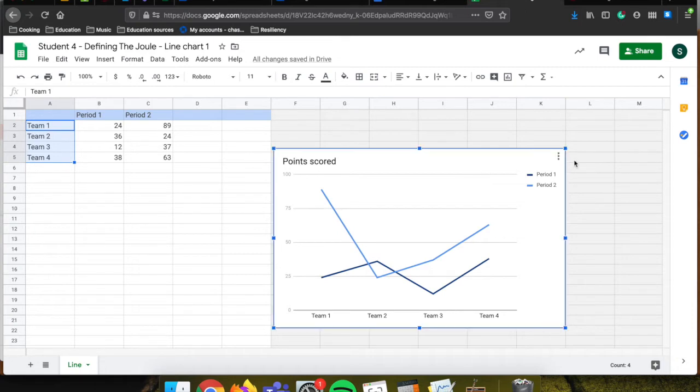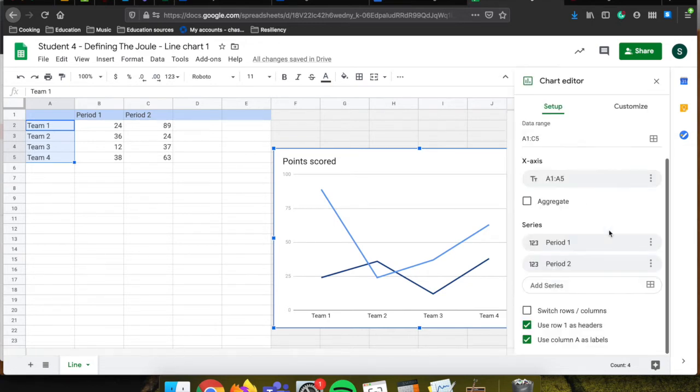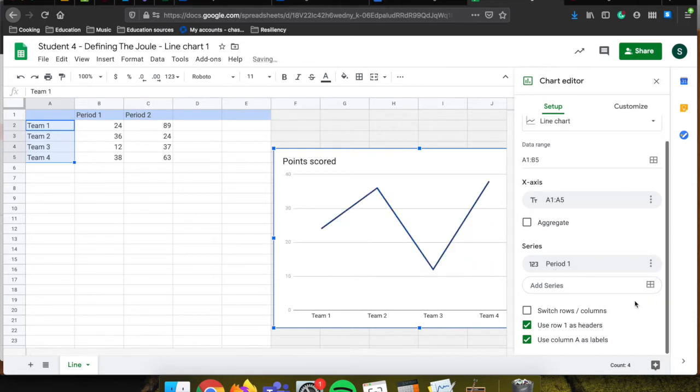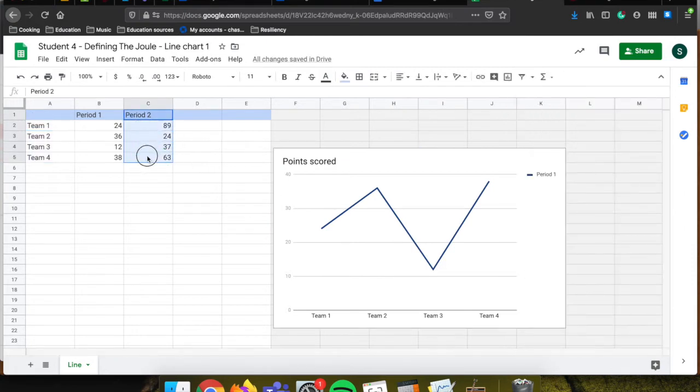So first thing I'm going to do, I'm going to get rid of that second column. So I'm going to go over here, I click on this guy, click on these 3 little buttons, I can hit Edit Chart. When I click Edit Chart, I can come down here where it says Series. It's got my period 1, period 2. I'm just going to remove period 2. So it's only going to show me 1. All right.